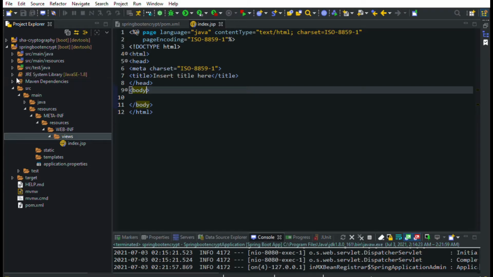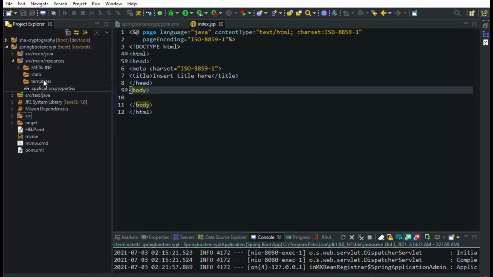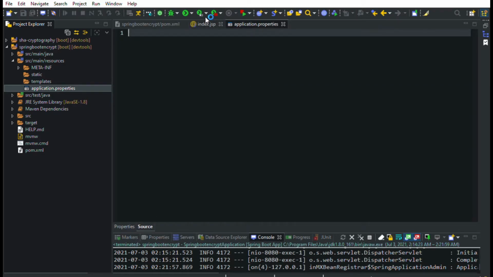After creating this file, we are going to go to the properties file. In the properties file, we are going to tell Spring where to find our index.jsp files. So we are going to say spring.mvc.view.prefix, and we are going to define our prefix as /WEB-INF/views/.